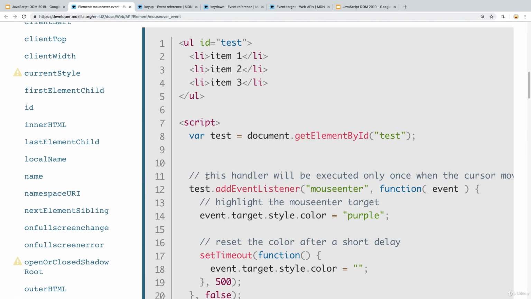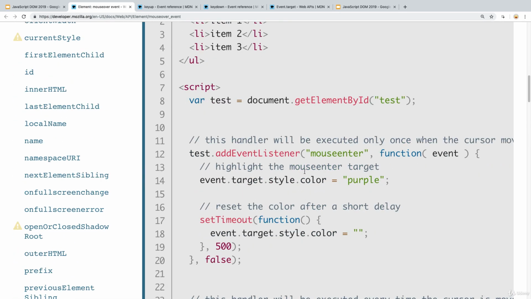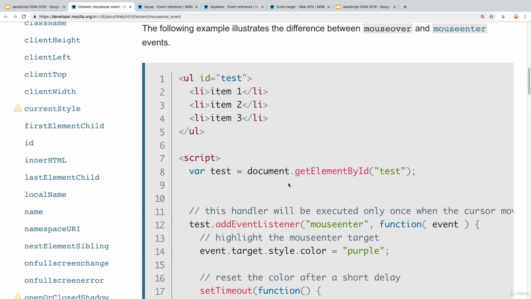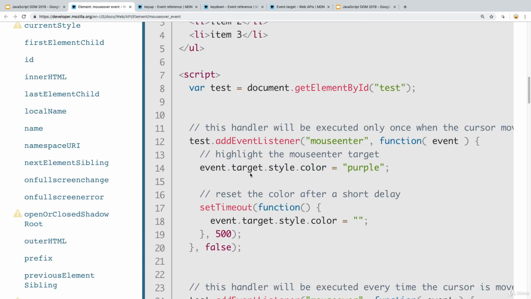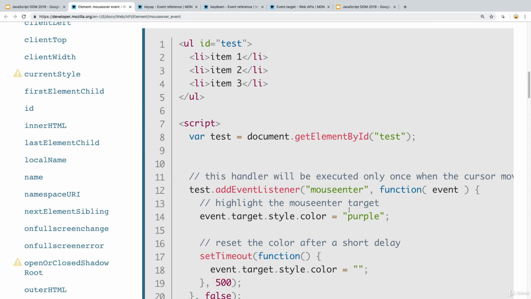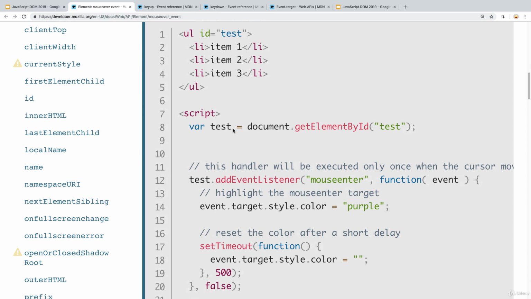When we open up Mozilla Developer Network, they've got some examples of this where they've added to the element test the mouse enter. So whenever the mouse enters, it updates the event target style color to purple, so the text will turn purple anytime we're over this unordered list. And there's also a timeout. So they've added in a timeout that will, after 500 milliseconds, update the color and reset it back to its original color. So it'll only be purple for the time when it's on top of that particular element.